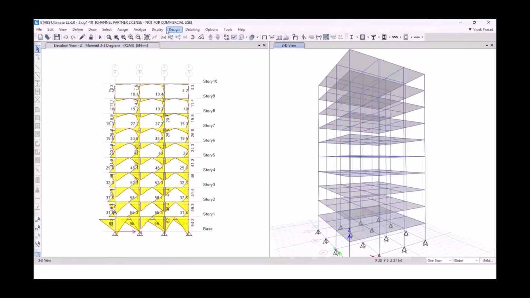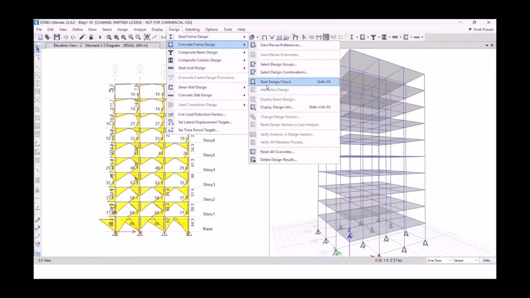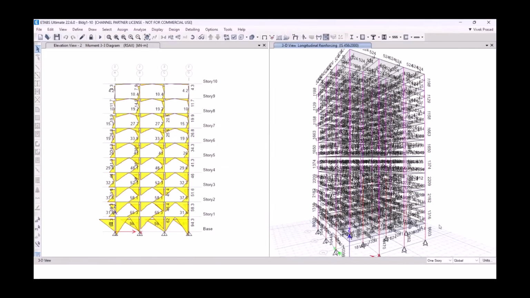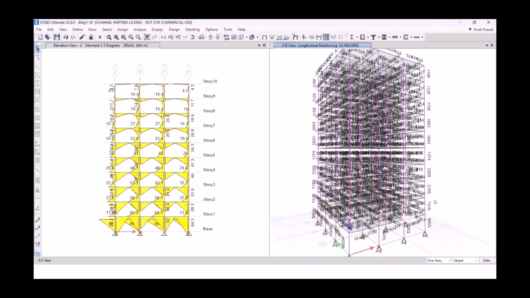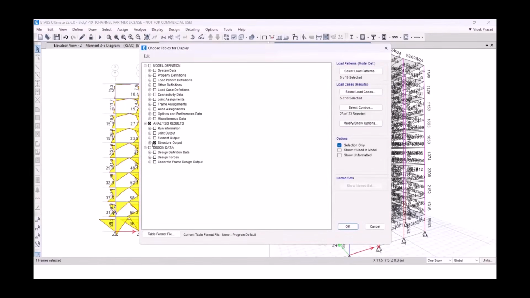So we are not interested in the design, but just for the sake of showing you that output and performing the member design. Right. Let's pick any one of the columns. And then if I go to the display, show tables, and then under the design forces, this will be available only after the design is performed. And then you can select.